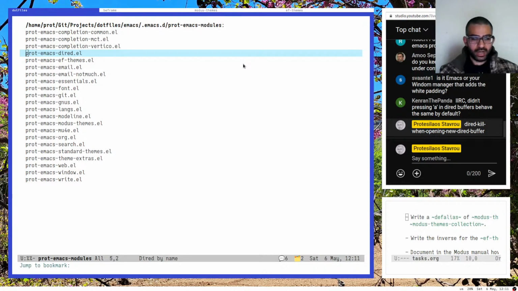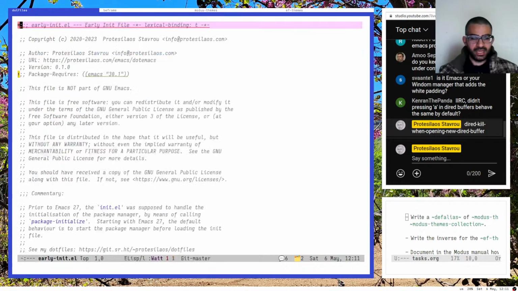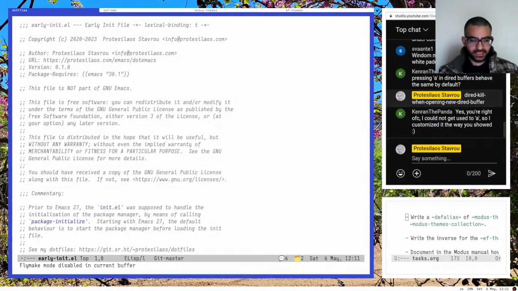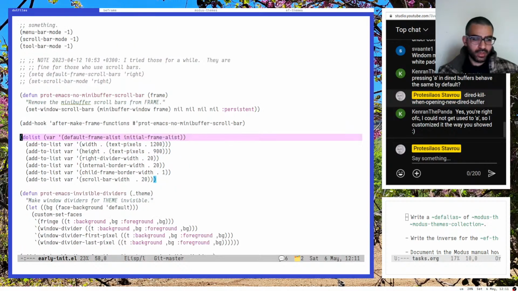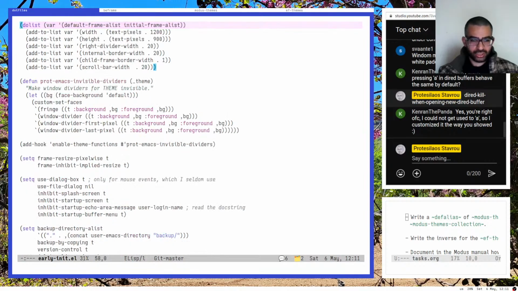So let's go and see my early init over here. Let's disable Flymake because it has all those false positives. So here we have it, folks, and I actually want to document this in the manual of the Modus themes. So we will do that right now.